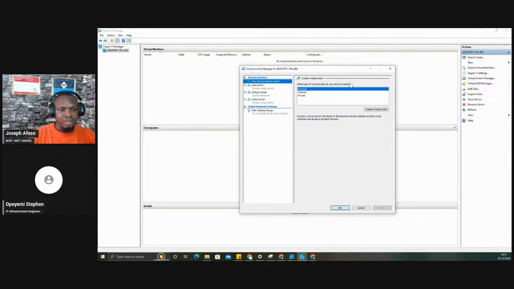For now, we want to create a private switch. What a private switch means is that it does not have access to the internet, while an internal switch means that it interacts with the network within the host machine. And then external, of course, is open, right? But I want to do it as private so that the network I'm building is just within itself, right? So I will select private, and then hit Create Virtual Switch.